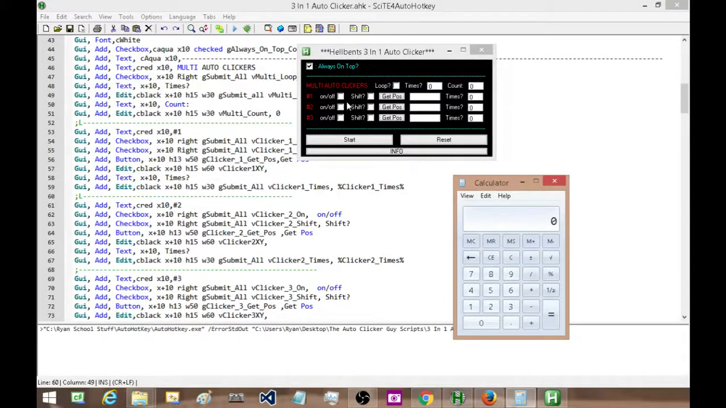Next we have two different modes. We can either have this auto clicker click once through and then it'll just shut itself off, or we can have it loop through the 3 different auto clickers that are in this. So I'm going to set it up first with it just running through once, and then we'll set it up with a loop.